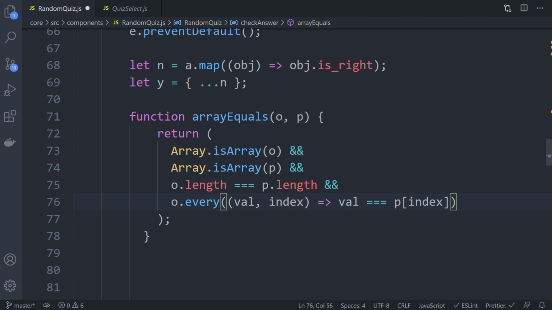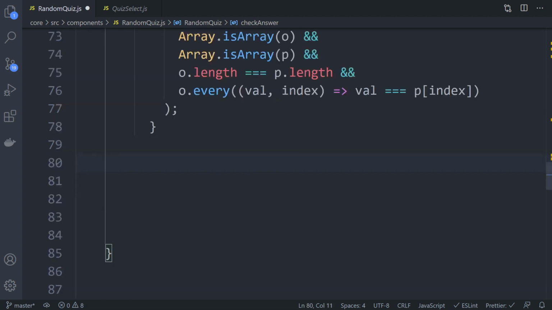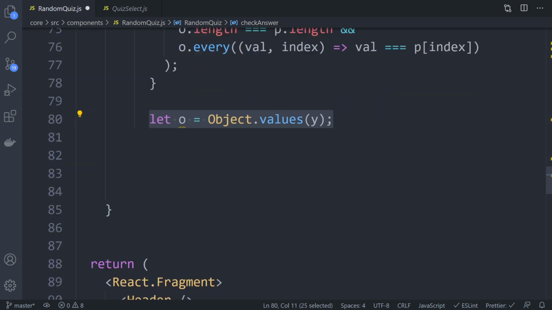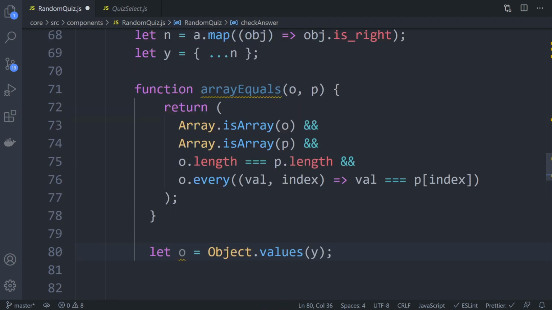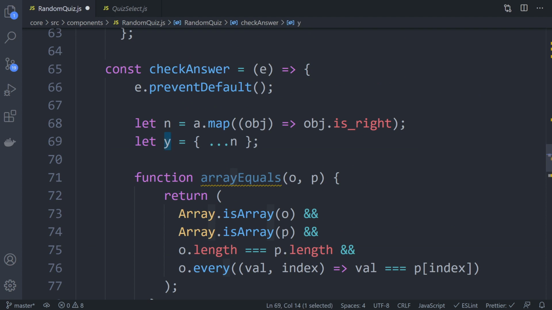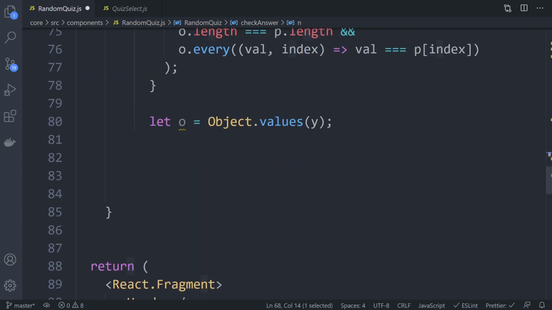So now we just need to start up the function. So let's just put the data in place. So let O equals Object.values(y). So y is the actual data. You can follow y back here, for example, and this mapped to n. n was where we extracted isRight. So anyway, let's get that. That's the actual answers. And let's get the user's answers. Of course, that's stored in our data store as answers. Right, so now we've got the answers in place.